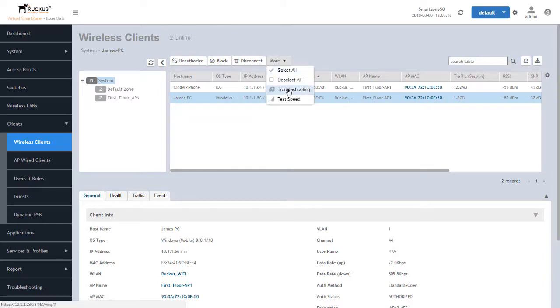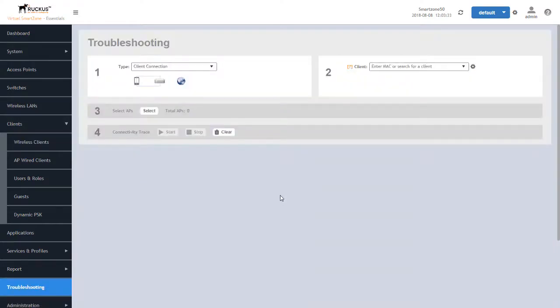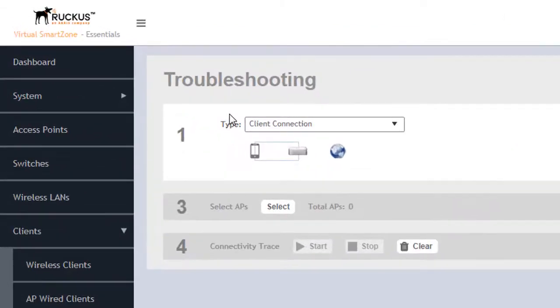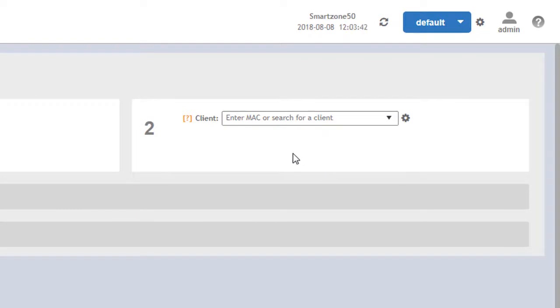Alternately, if the client is not connected, or if the user is not currently within the environment, or they were not able to successfully connect, we can go down to the troubleshooting tool and look at them from a historical perspective. Within the troubleshooting tool, the type of troubleshooting is Client Connection, and that's by default. And over to the right, you can see now we have the ability to enter in a MAC address or a client host name if we so choose. So I'm going to go ahead and put in a host name and see what happens.